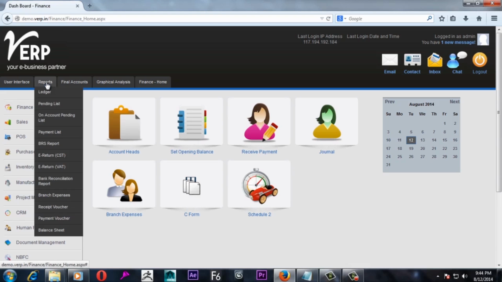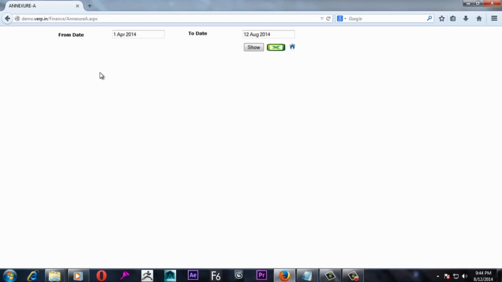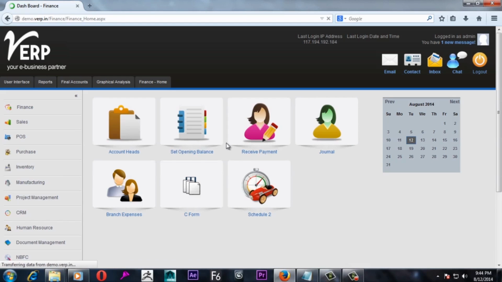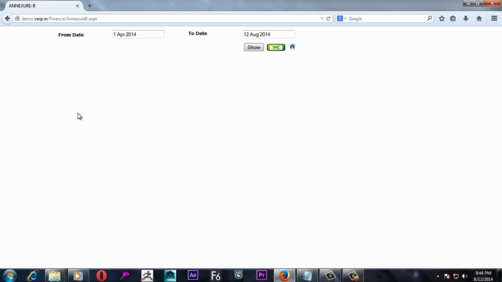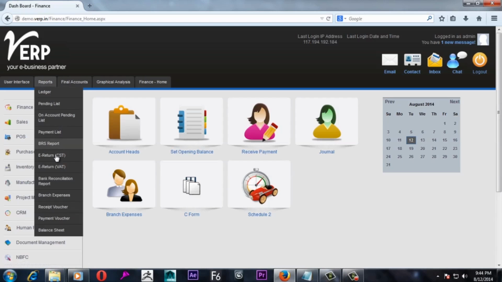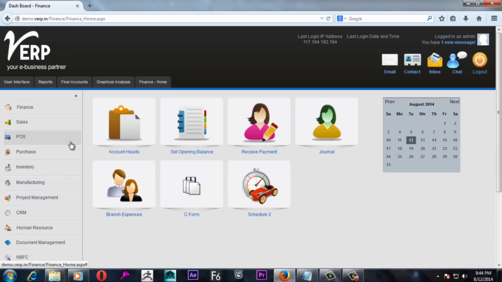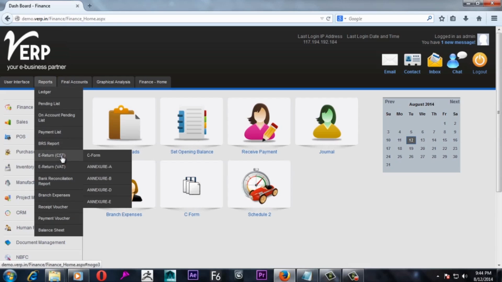Now go to the next option, Annexure A, under E-Return CST. Fill in the from date and to date and click Show to show the details. Next, choose Annexure B under E-Return CST and fill in the options from date and to date and click the Show option to show the details. Similarly, do the same for Annexure D and E under E-Return CST.